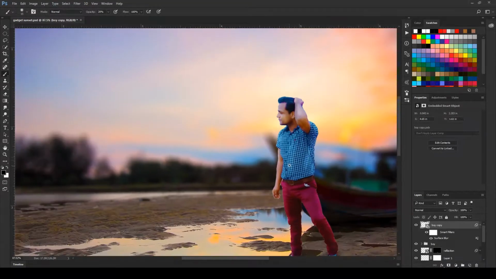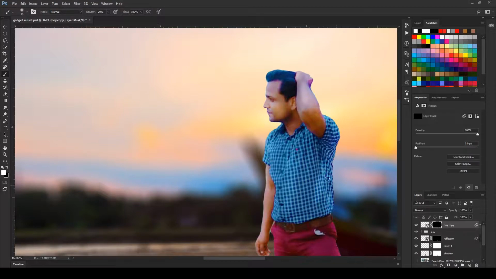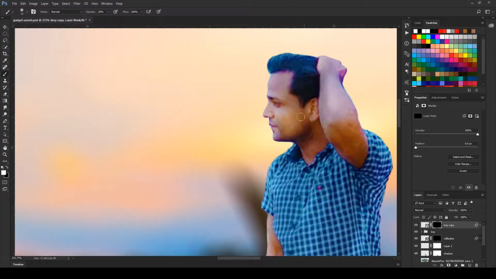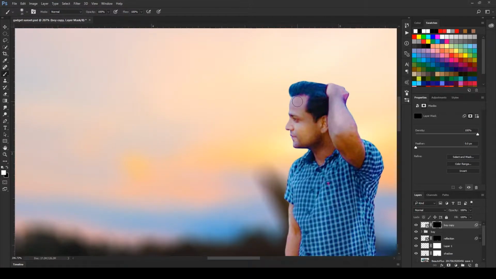And this one is fine, but I want this effect to be visible only on the skin. So we'll create a black mask by pressing Alt or Option, and this is going to create a black mask, and now it is completely hidden. You can see it doesn't make any difference. So now we'll choose the brush tool with the soft edge brush, opacity 100%, and we'll paint on the skin with the white color, and that is going to smooth the skin out and remove this noise from the skin.